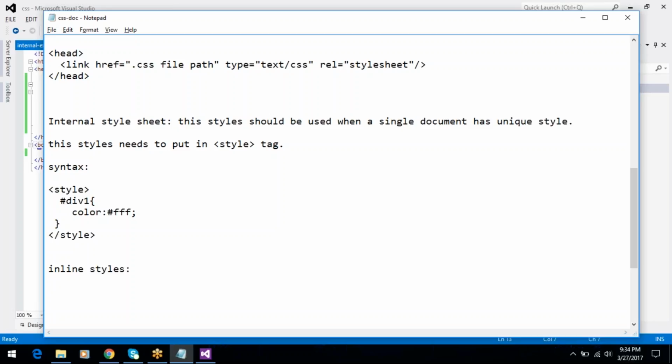Inline styles. Inline styles are nothing but if you need a small piece of code for any HTML element, for a single element, we can use inline styles. And inline styles lose many of the advantages of style sheets. To use inline styles, you can use the style attribute in the relevant tag.